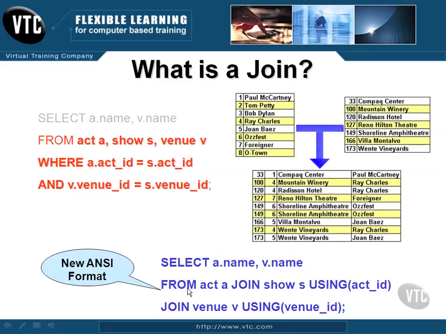All the join clause does is, in the from clause, it tells you to find the ACT table and join it to the show using a specific key, and then take the result and join it to the venue table using another specific key. Obviously the keys have to be declared on both tables. They don't have to be keys, but they should be.